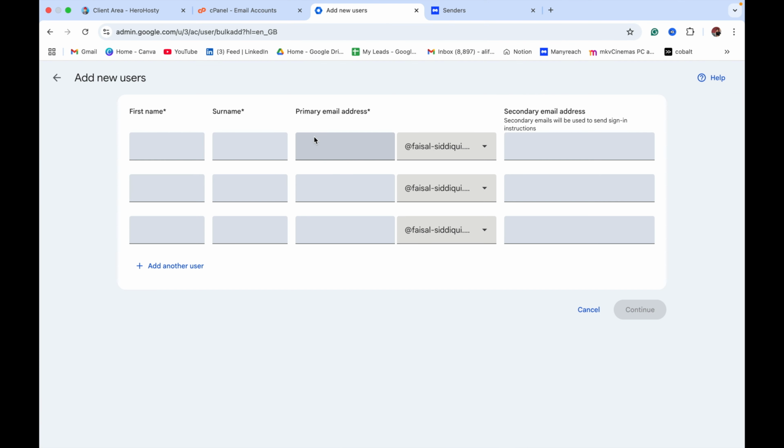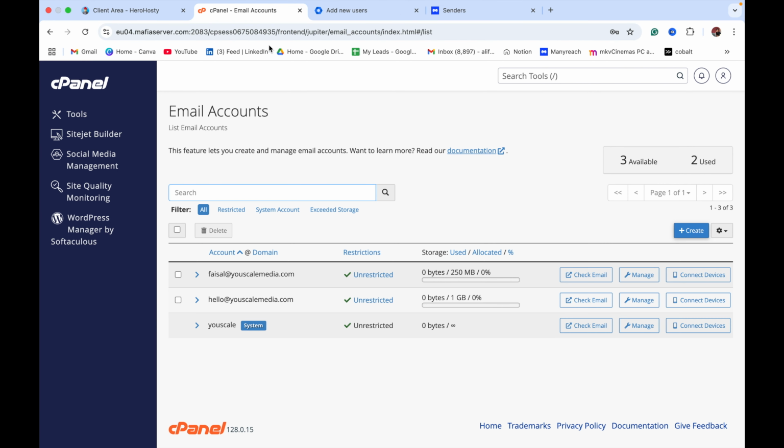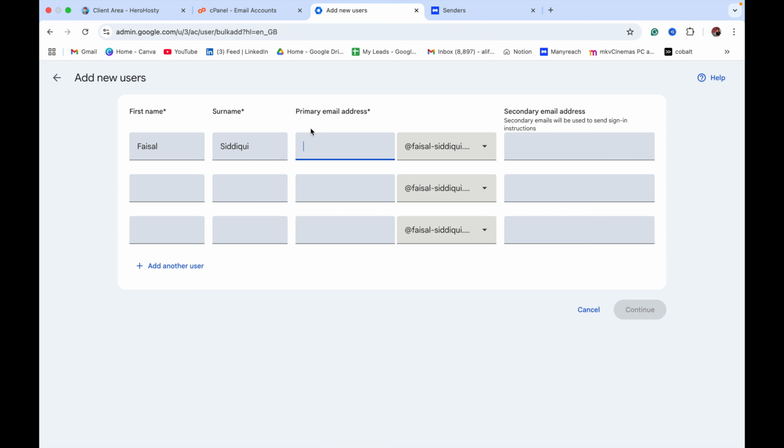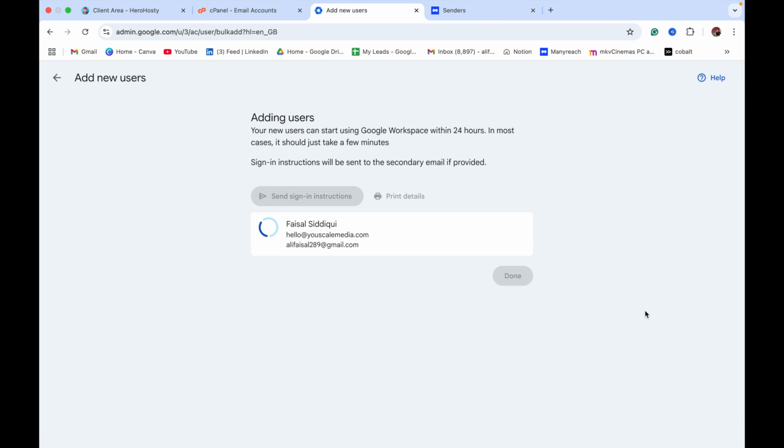You'll see three lines to fill up, but you only need to fill the first one if you are adding only one email address. So just add your first name, last name, surname, then the email address that you are going to add. In my case, I've created a new email address in cPanel, so I want to use this email address that I'll put in here, the first thing before the at sign. Then I need to add my secondary email address, and then I need to select which domain I'm using. In my case, I'm using my first, second one, and then I'll leave these two blank, and then I'll click on Continue and then Done.